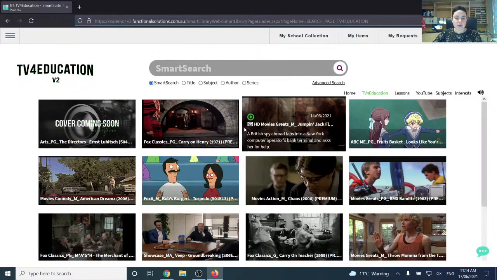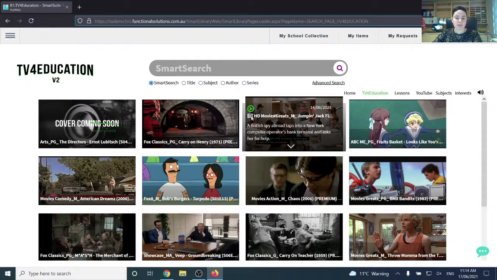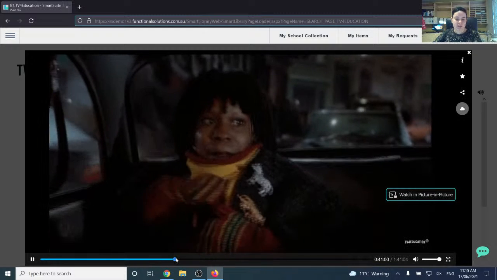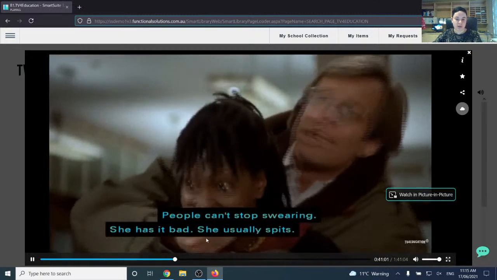It's also worth noting everything with this little CC here means that it has been recorded with closed captions. If it doesn't have that CC, then it isn't a copy of the program with captions. So if we click on this program here, we can see that it has been recorded with the captions on, as you can see there.